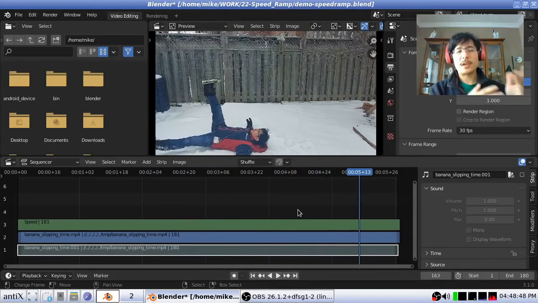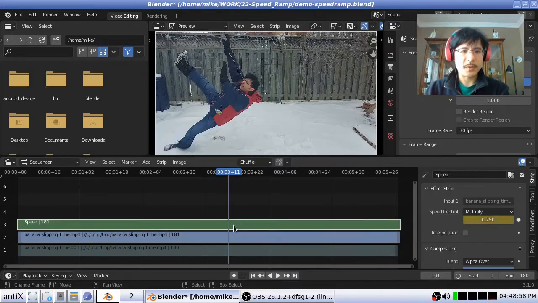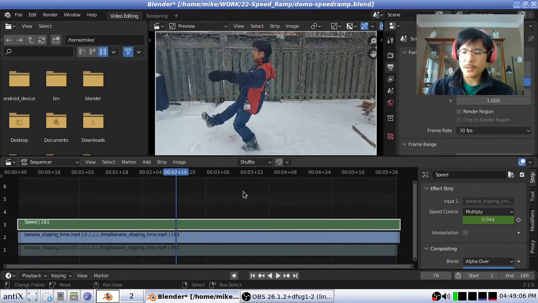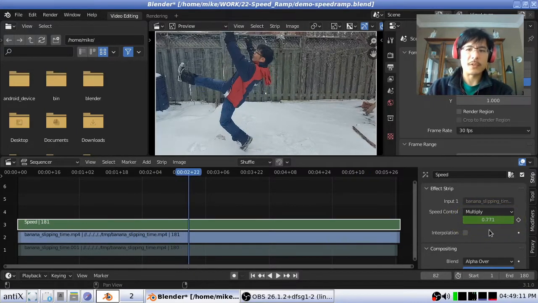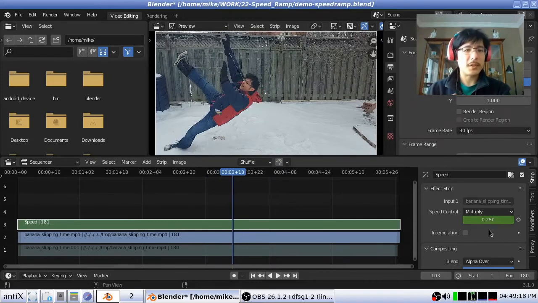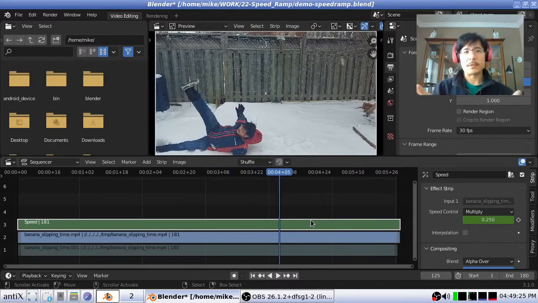That was it, slowly going down. In fact, what we can do is use the arrow keys. When I have the speed control effect strip selected, I'll push the down arrow key a few times. And then if I just use my right arrow key to scrub through, you can see over here that the value of the speed control is going down over time. From the start point until 30 frames in, it's getting slower and slower until we hit our 0.25, and then it just stays at that speed for the rest of the scene.